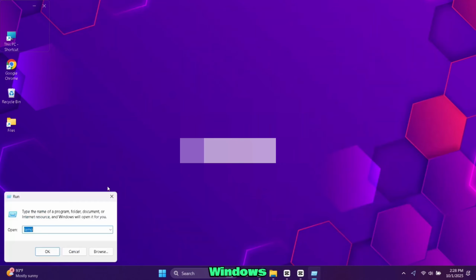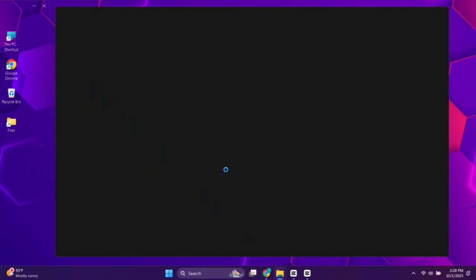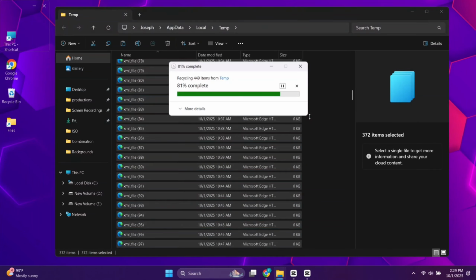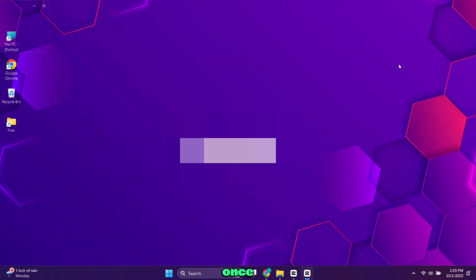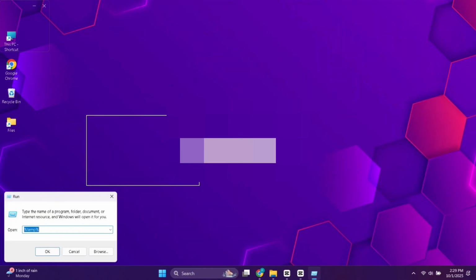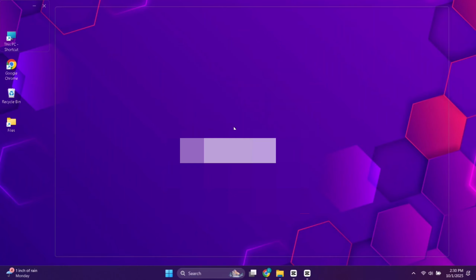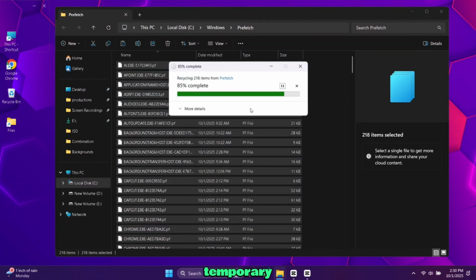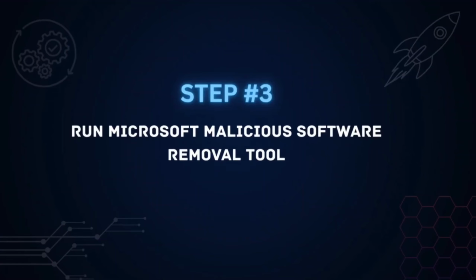Do the same again, press Windows plus R. This time type %temp% and press enter. Now select all files in the same way, then delete all files here too. Once again press Windows and R. Then type prefetch in run. And delete everything in that folder as well. These are all temporary files that your system doesn't need anymore. Now our second step is completed.